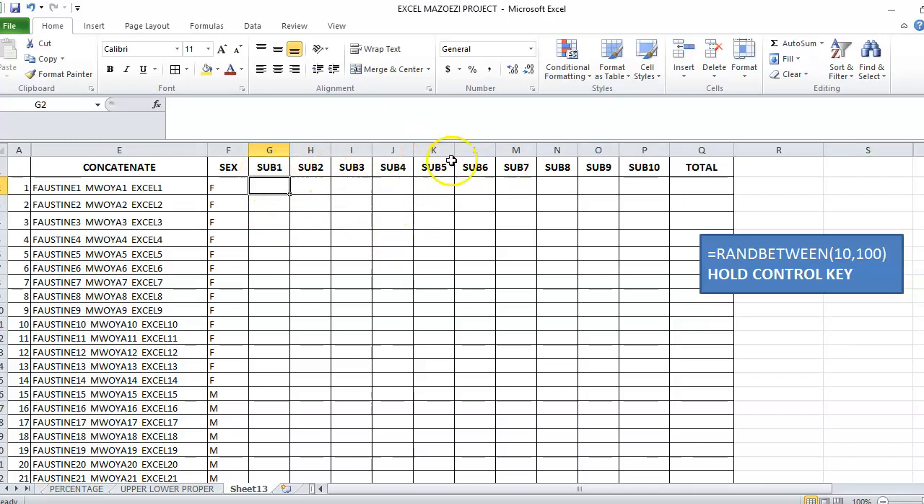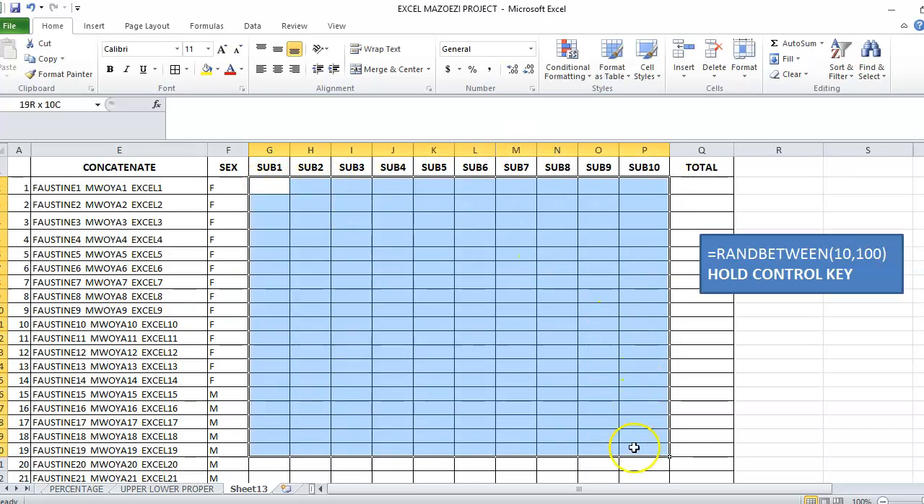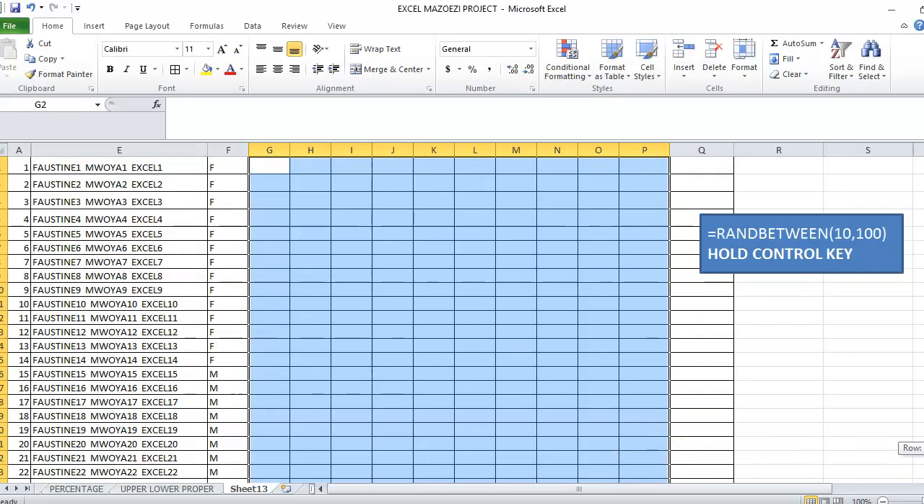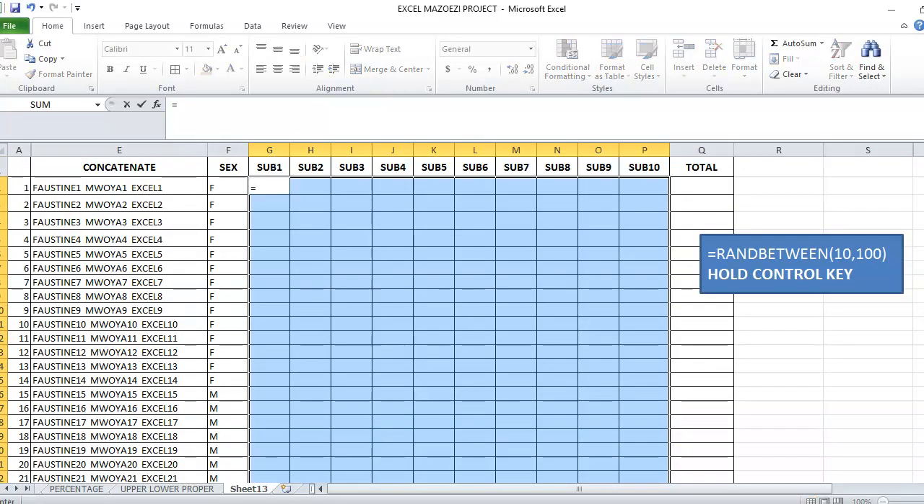First, highlight the range where you want this interval of numbers to be entered. For example, I want to enter random numbers between 10 and 100 in this range, from G2 up to P30. After highlighting your range, click equal.